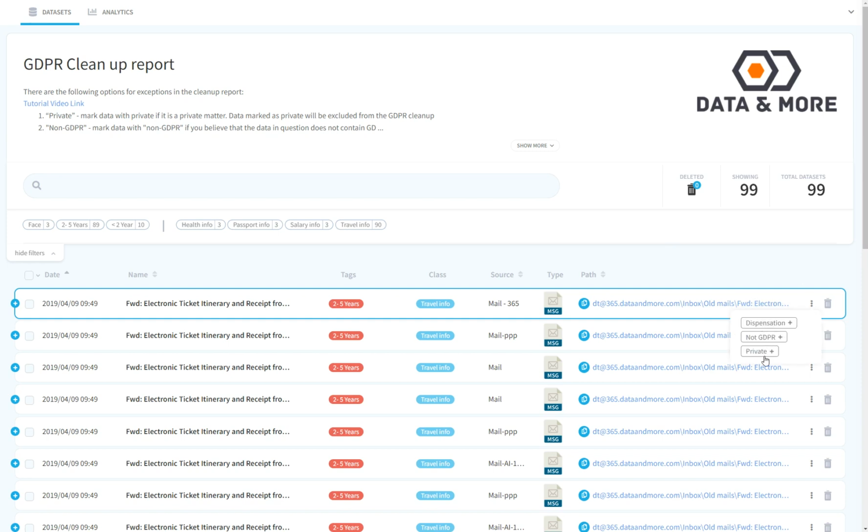The option for selecting files that should not be automatically cleaned up is that you can push these three buttons, and there are different options here. The default is dispensation. That means it will be on hold, so to speak. It will not be deleted as long as this is enabled. When you disable it, then it will also be automatically cleaned up.